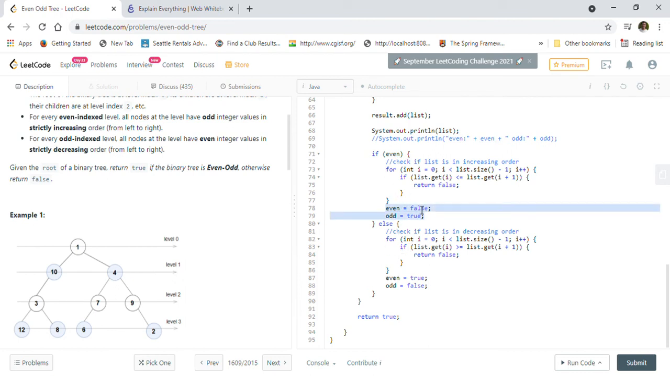Every time we will toggle the levels, right? If it is an even level, then next time the level will be odd, and if it is an odd level, then the next time the level will be even. So that's what we are doing.